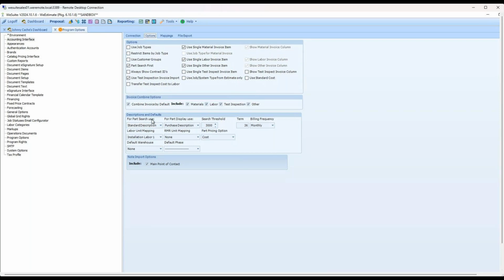So for instance, you have your part search use. So you're able to see, if you're searching for parts, how do you want them to display? By default, you have your standard description, sales description, purchase description, or detail. Those are just different categories that are coming over from Sedona and from accounting. So if you're searching for a part, like if you're within a job and you're searching for a manufacturer, or let's say you're searching for a camera or a panel, a kit, whatever it may be, whatever search here is how it reads from Sedona.